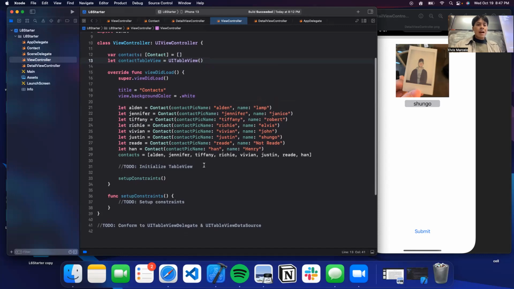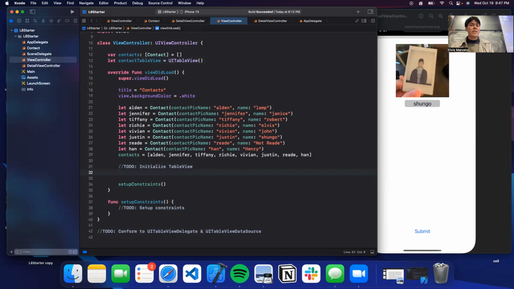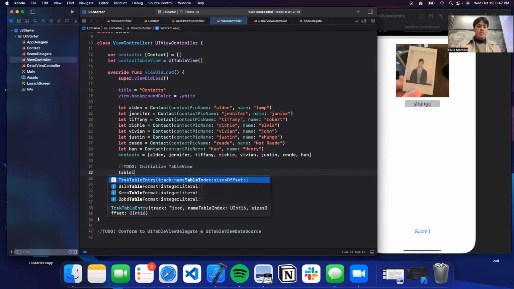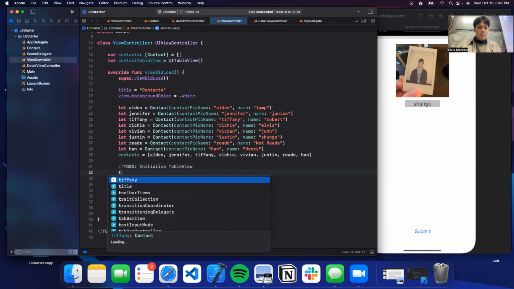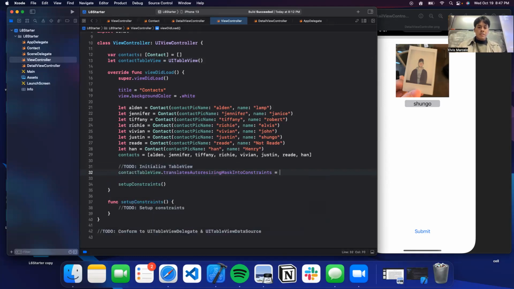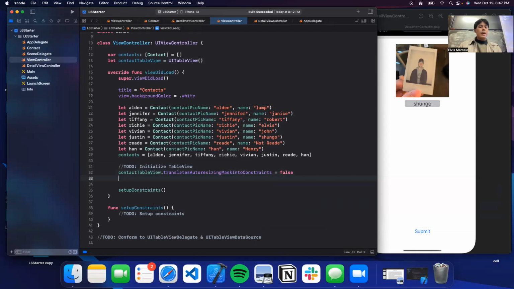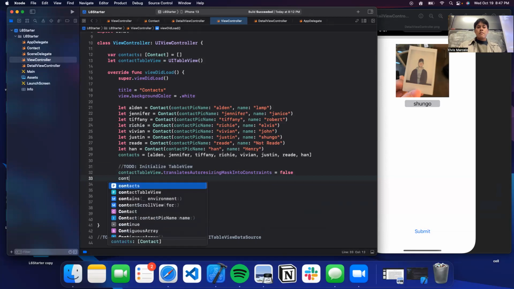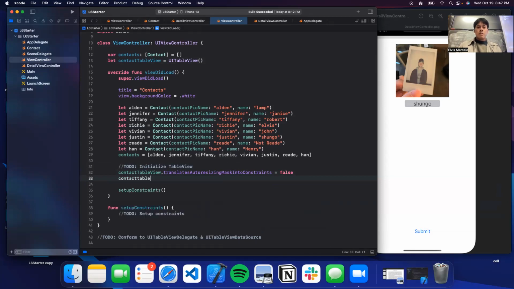And so now that we have this, we have to initialize the table view, right? The first thing that we should always do, contact table view, is translatesAutoresizingMaskIntoConstraints to false. For now, this is basically all we want to be doing. So now let's just add this as a subview, view.addSubview.